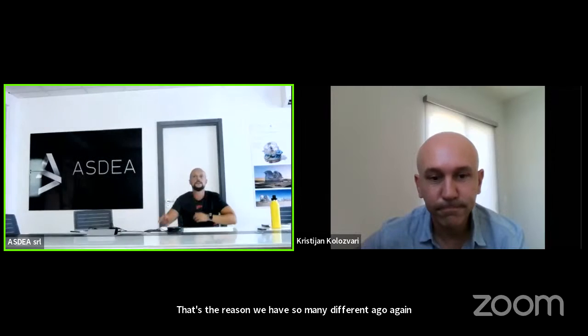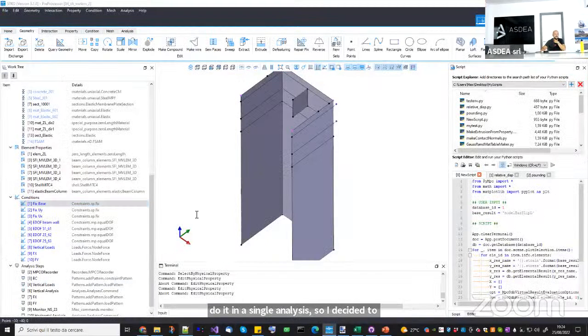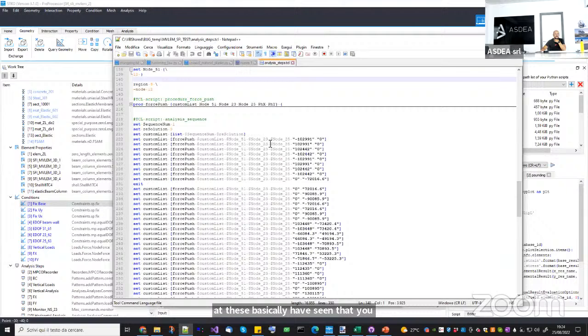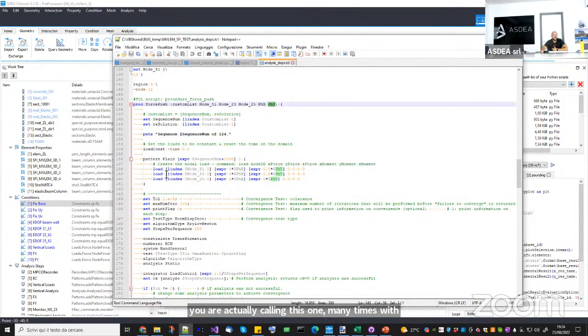Again, okay, so basically what I tried to do, but once again, I'm not sure if I did it correctly, was to do it in a single analysis. Looking at this, I've seen that you were calling this one many times with different components. These components are phi x and phi y. In node 51, you always apply 0 of x and 0.5 of y, while in node 25, you always apply 1% of y and 0.